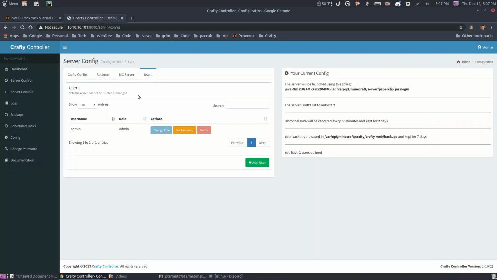And then users, of course, is where you would set your users. Right now, you can't change anything about the admin role except the password. That will possibly change later on in the future. At least you'll be able to rename it. But that's an overview of Crafty, how to get it installed, but we're not finished yet.